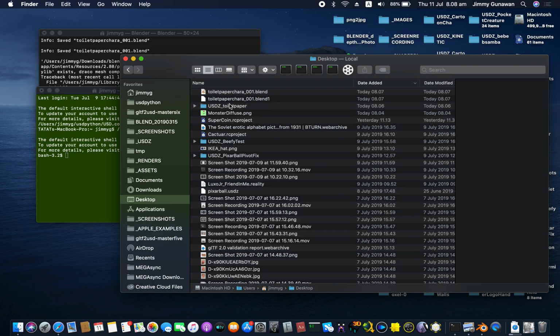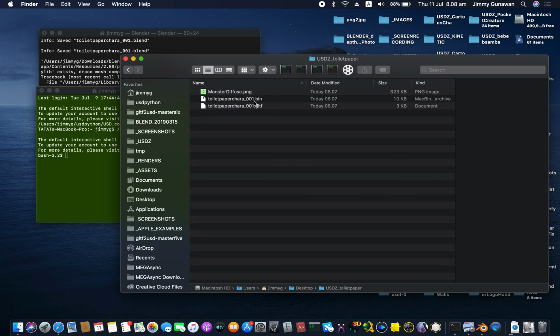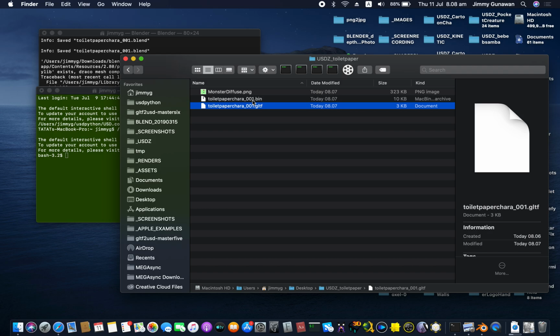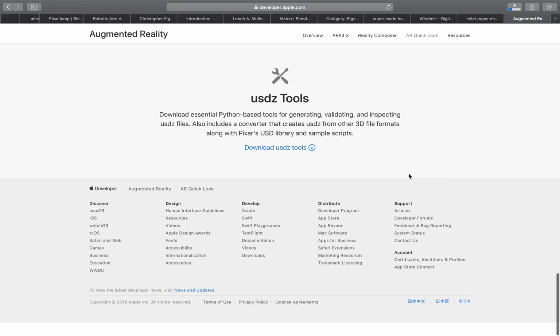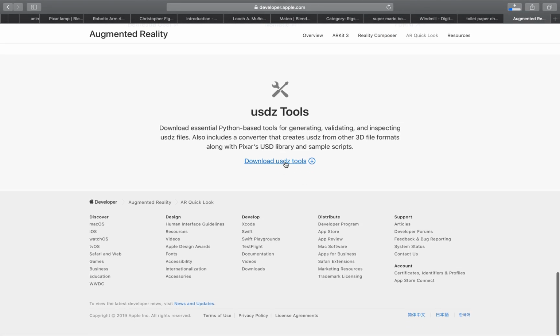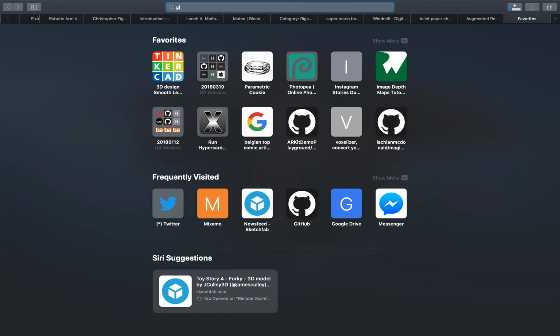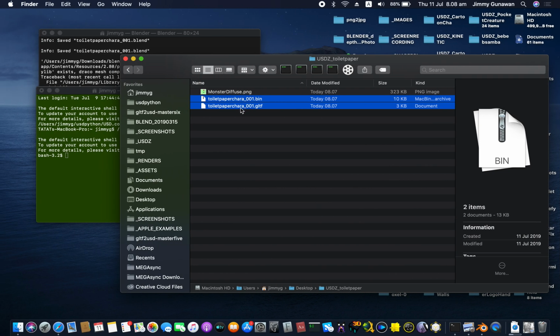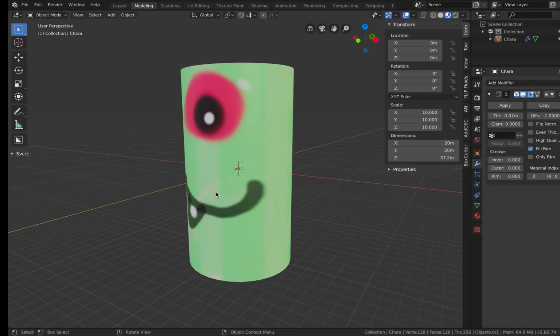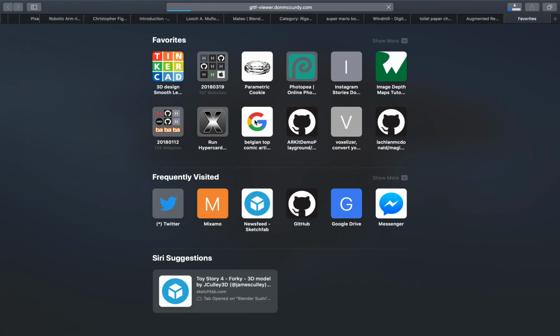So we have our asset here, right? Our monster with the texture. Download the USDZ tool from here. That's the tool you need. If you need a glTF viewer, just go to a glTF viewer, and you can test this. This can contain animation, etc. But that's going to be for the next tutorial.